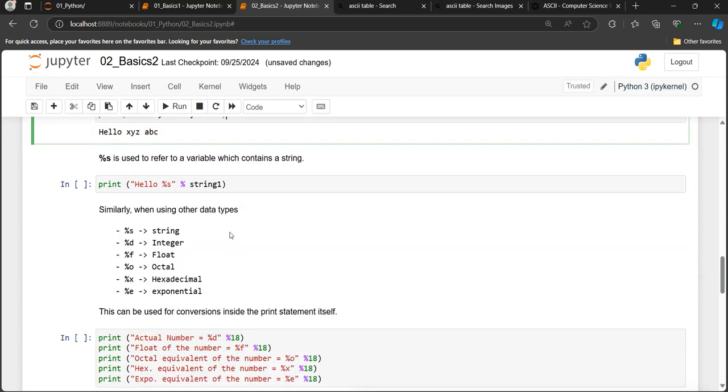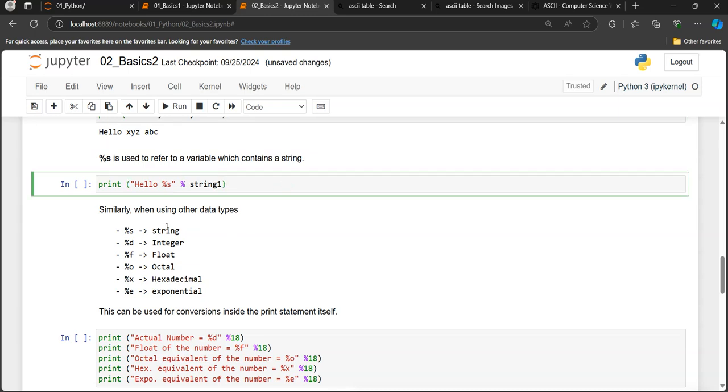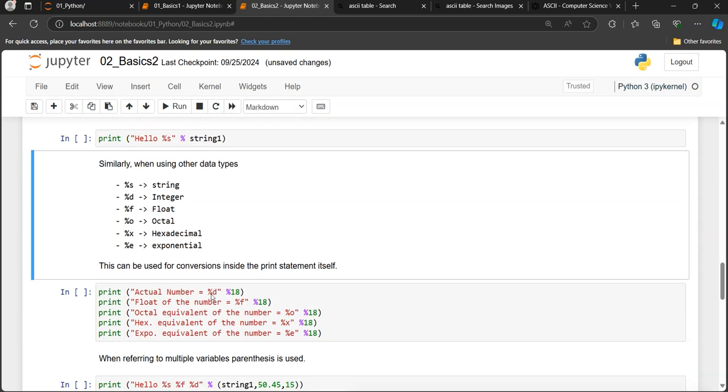And we can also use format specifiers as you use in other programming languages like C, C++, Java. So percentage %s is for string, %d is for integer, %f is for float, %o is for octal, %x is for hexadecimal, and %e is for exponential.